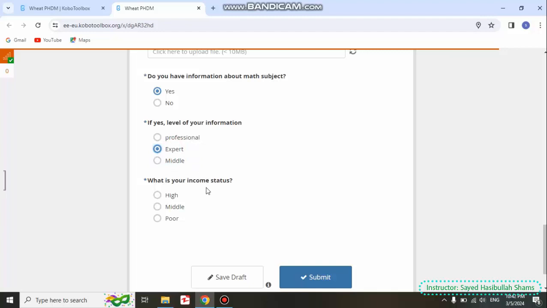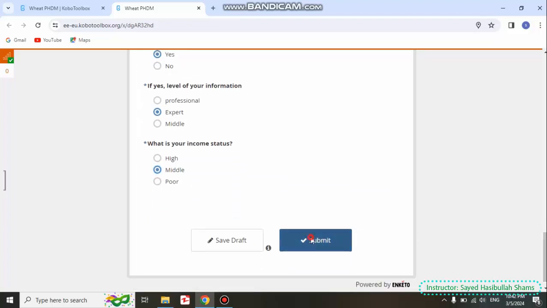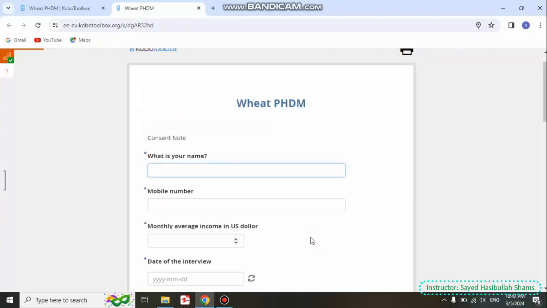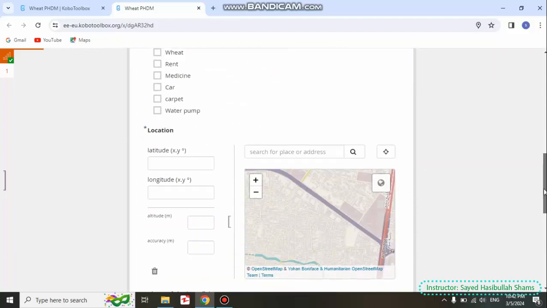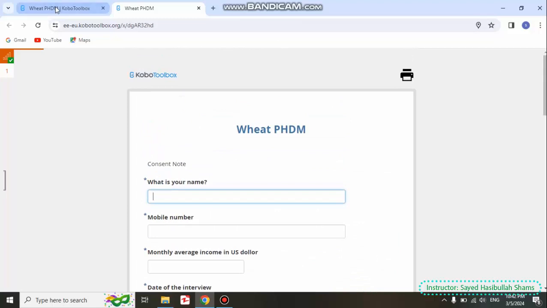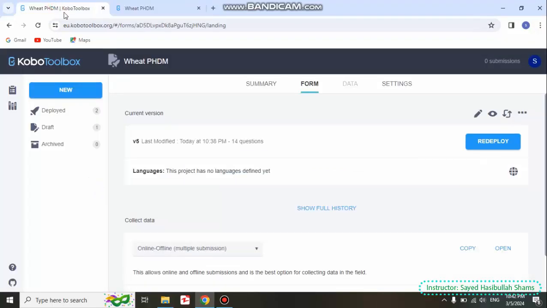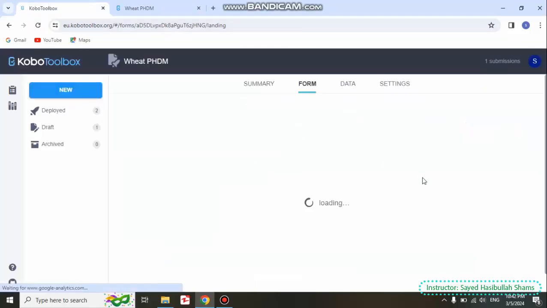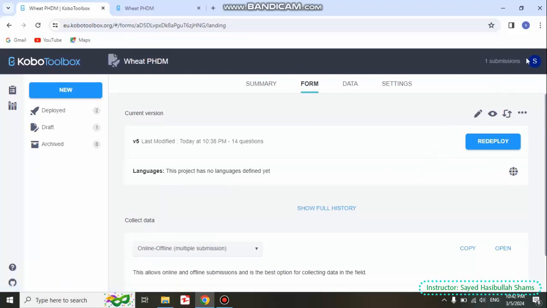Anyway, what's your income status? You have high income, middle level, and very poor. So I will select middle, then we will click on the submit button. So we have submitted one data successfully, and you can check this data in your questionnaire, and you can refresh this as well. Let me see this, that we have one submission.